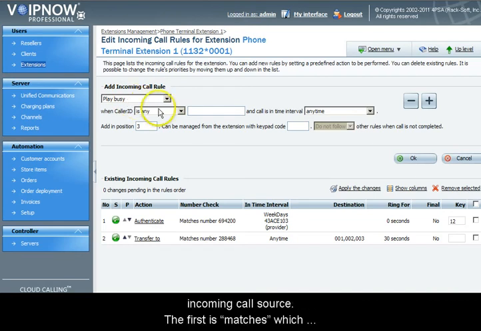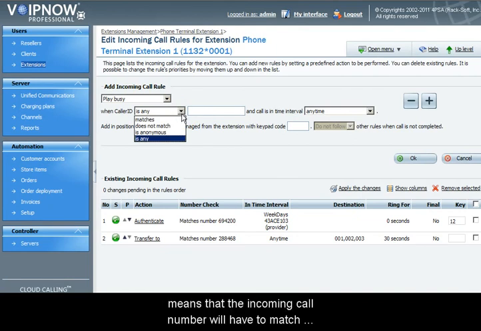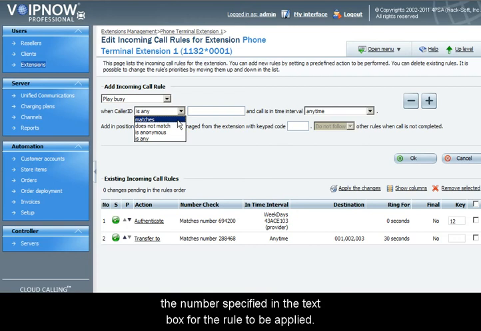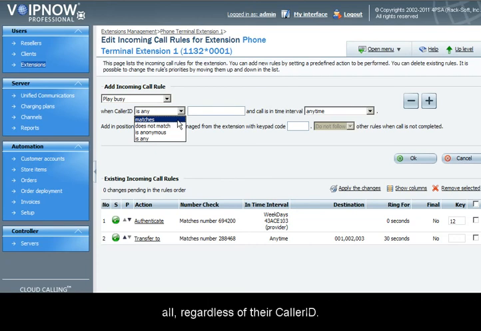Next, you have four options regarding the incoming call source. The first is Matches, which means that the incoming call will have to match the number specified in the text box for the rule to be applied. You can also choose to have the rule set for any number that doesn't match what's in the text box, for numbers that don't have any caller ID information, or for calls regardless of their caller ID.